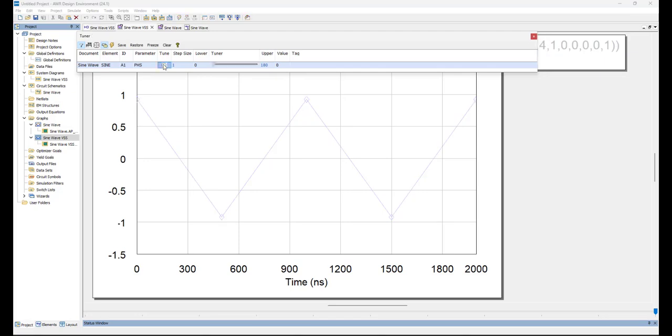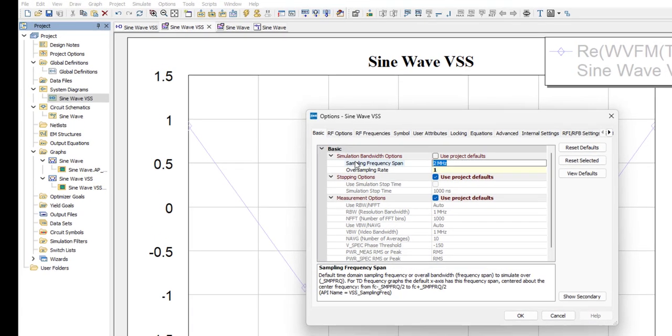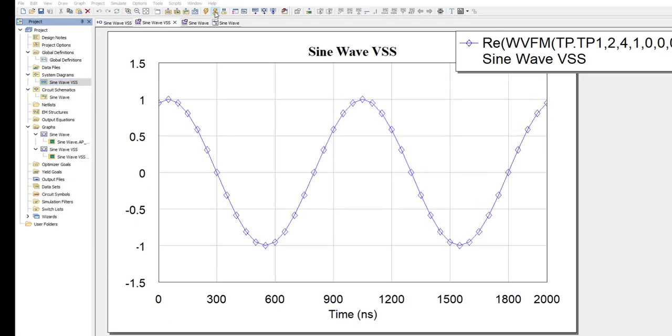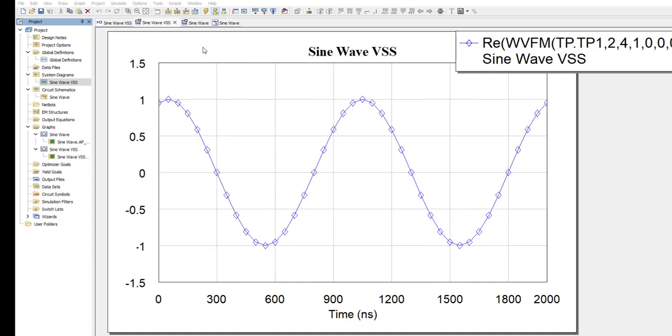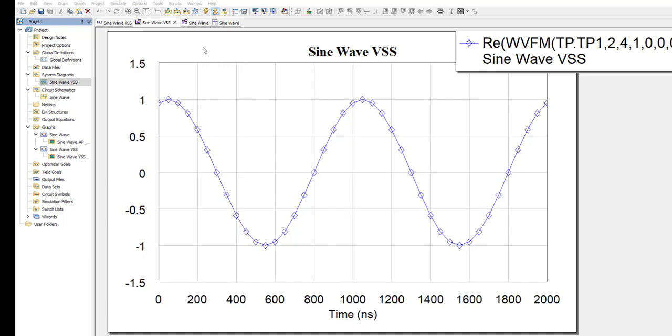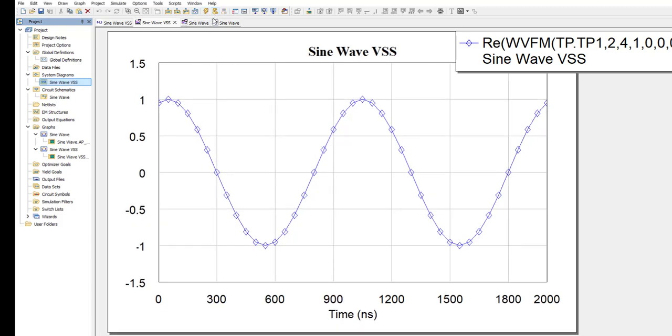Let's go back to VSS now and increase the sampling rate to 20 megasamples per second. This will allow us to collect 20 samples per period, which gives us a much better result. To observe how the waveform changes with the sampling frequency, we can gradually increase it and see the changes in real time. Instead of opening the system diagram settings every time we want to adjust the frequency, we can use a swept variable, together with the tune tool.